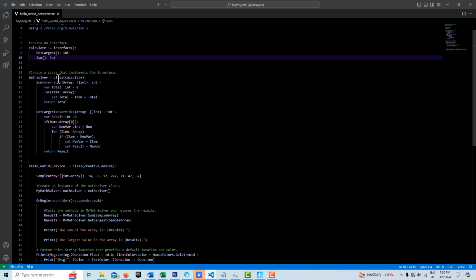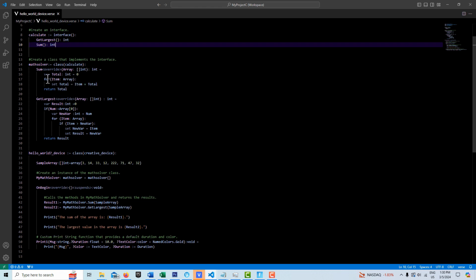Now I'm going to create a class that implements this interface. I'm just going to call this class MathSolver. It's a class, and I'm going to implement calculate, which is this interface here. The methods are actually implemented within this class that I've created, not within the interface. So here I've implemented two methods. One is going to sum all the values in an array, and this one is going to get the largest value in the array. These could be whatever functions or methods you wanted to create yourself.